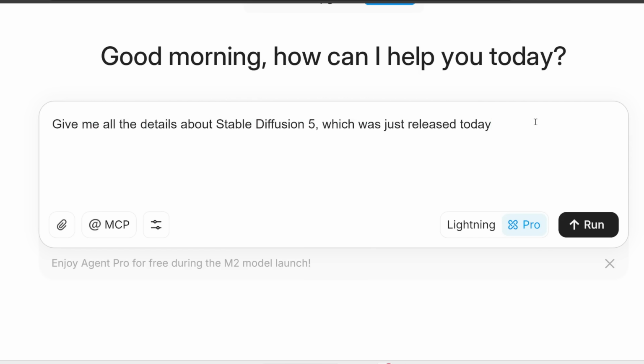Now, as with all AI models, it's really important to test how often it hallucinates, or basically, how often does it make stuff up. I'm going to ask it to give me details about Stable Diffusion 5, which does not exist, but here I'm claiming that it was released today.